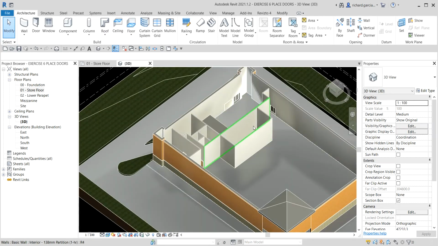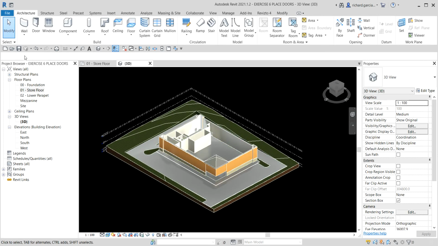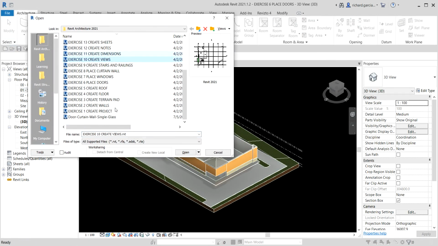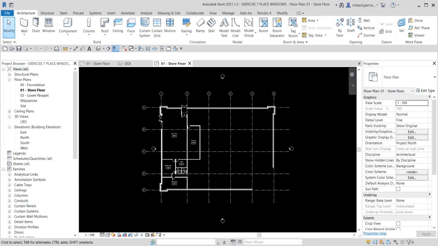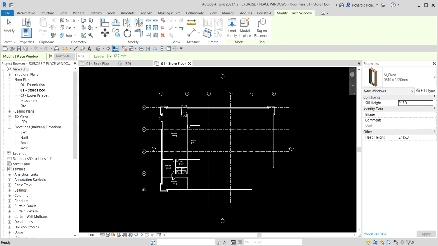Okay. So now it's time for the windows. Okay. So again, although I'm just using the same model, I'm gonna open the exercise for placing our windows. All right. Okay, so let's place now our window. So the window is now loaded in this exercise. So architecture, so there's the window. Let's click that one, and I'll just use this one, the default one.